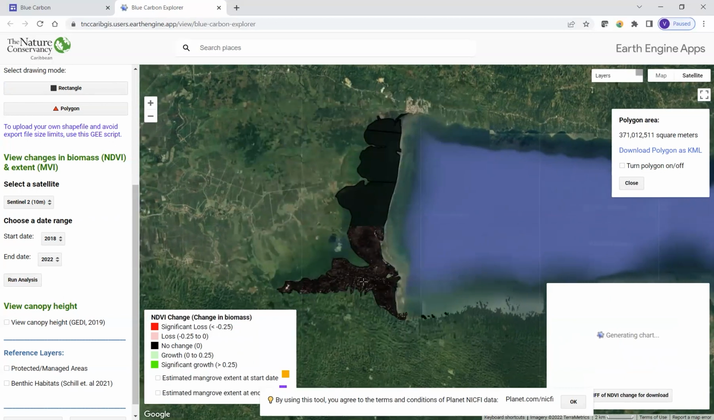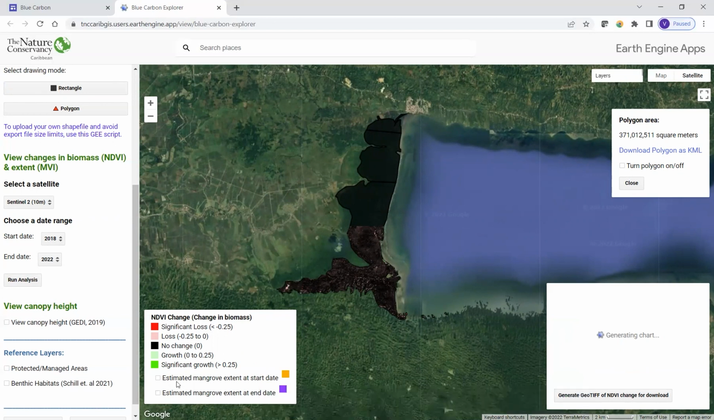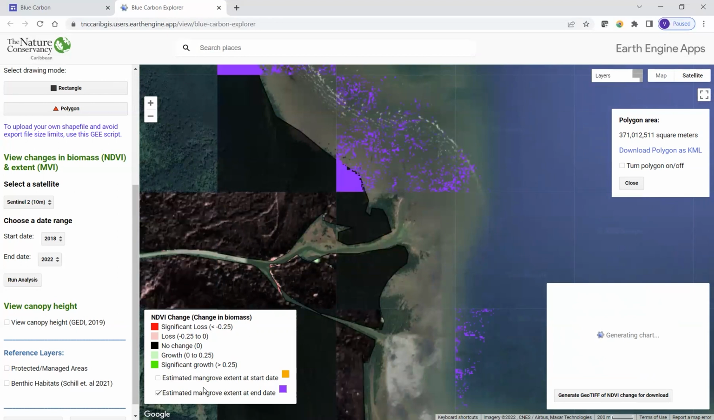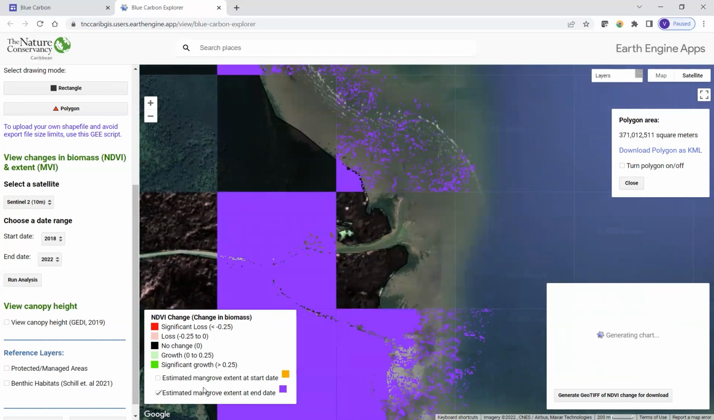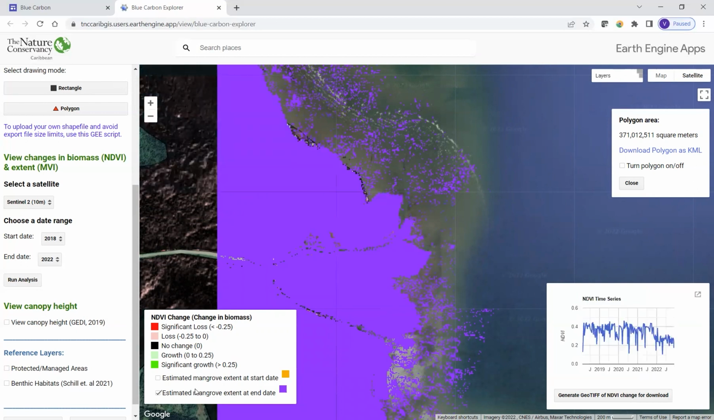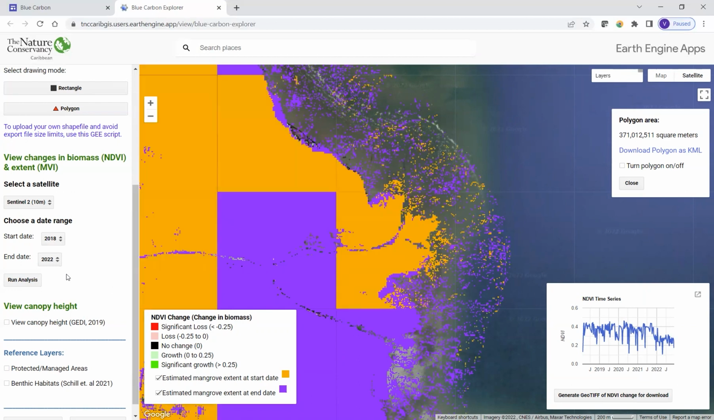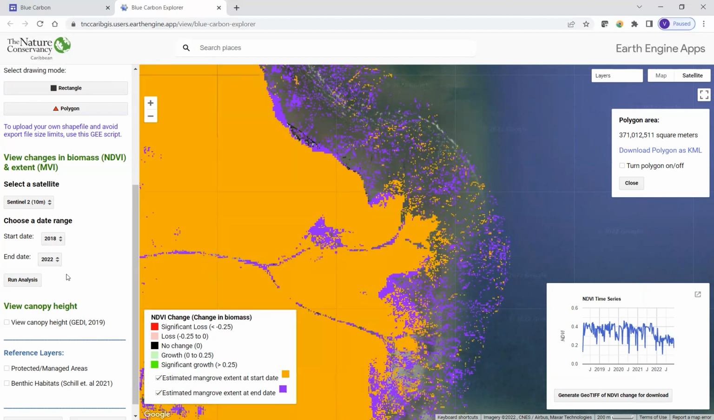NDVI will automatically show up on the map, but then you'll notice on the legend here, we also have estimated mangrove extent at the start and end date. So I can zoom in a bit to the river mouth here, and the mangrove vegetation index shows what the mangrove extent is estimated to be at the end date, which is 2022, and then at the start date, which is 2018, based on my selections here. And so by overlaying the two, we can see areas that it might be growing out towards the ocean.